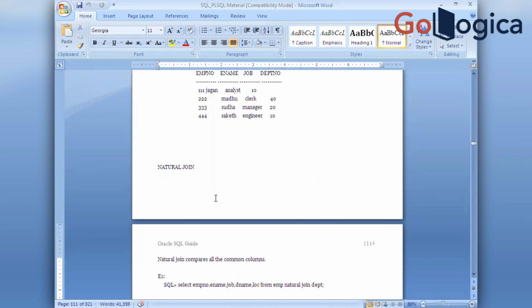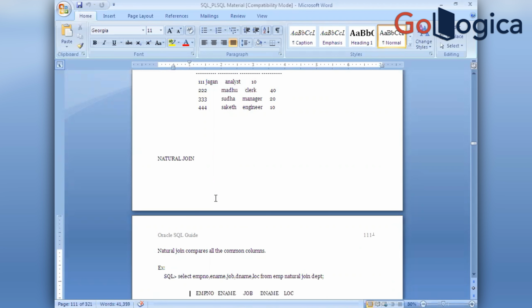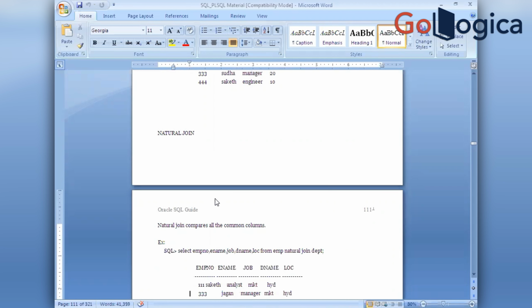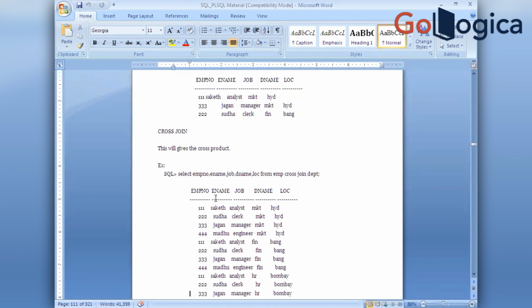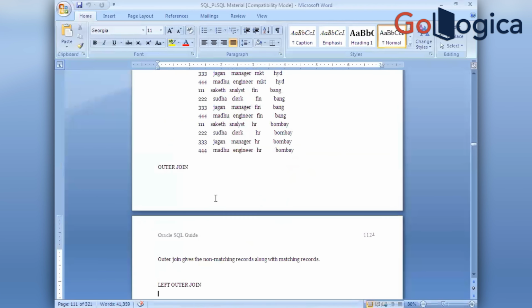Natural join means you can join with common columns only. No one is using natural join and all. One more is outer joins, which is more important. Outer joins give the non-matching records along with the matching records. See, outer joins are very, very important. So try to understand it, Manasa. Whenever we use outer joins, we have two types of outer joins: left outer join and right outer join.